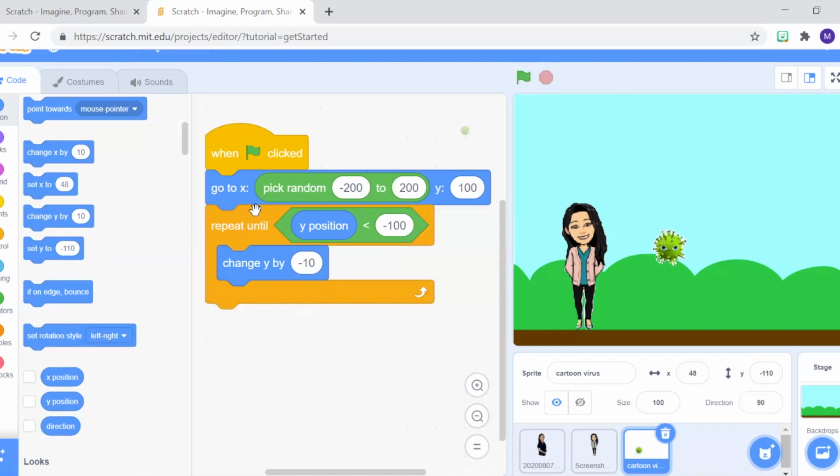So very simple. Go to x, pick random -200 to 200, y coordinate 100. Repeat until y position less than -100. Change y by -10. This will be the effect of how fast or how slow your sprite will go down. Let's just say 20. So this is going to be quick, I think.